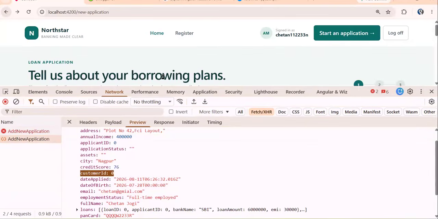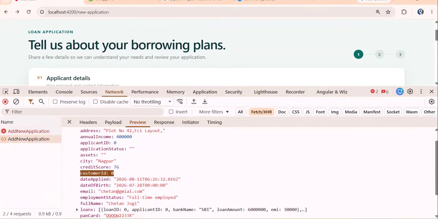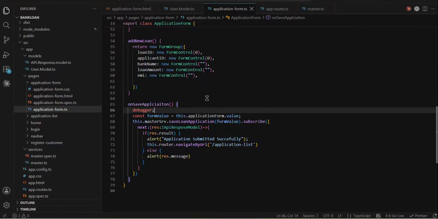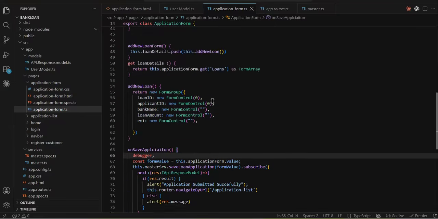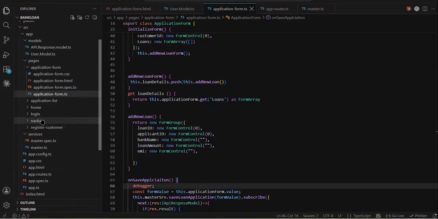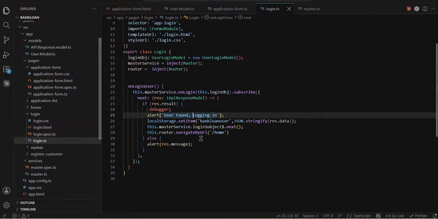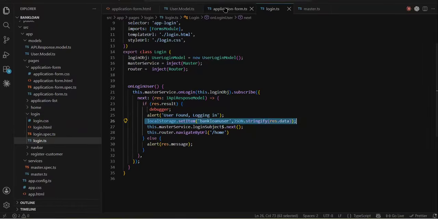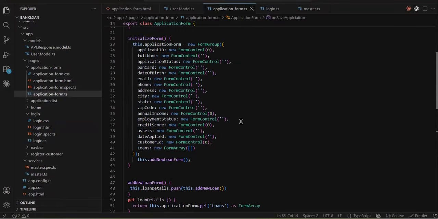And we navigated back also. Let's check. Again, we have to fill. Okay, let's go back again. So who is filling this application? The user is already logged in, right? So from the login component, we have stored the data. Sorry, I was in a hurry. So we have stored the data into our local storage. So we need to root, and from that we need to extract our customer ID, and pass it over here.